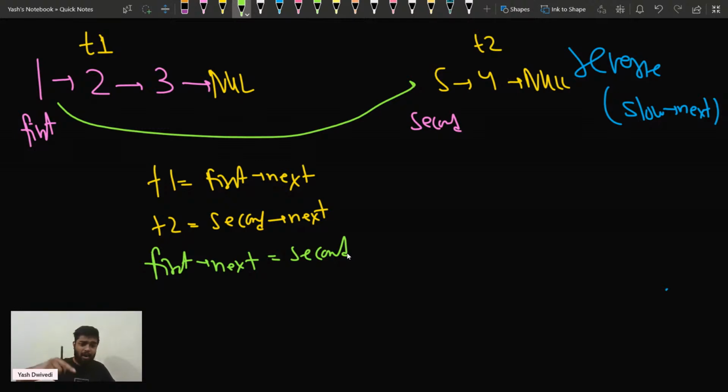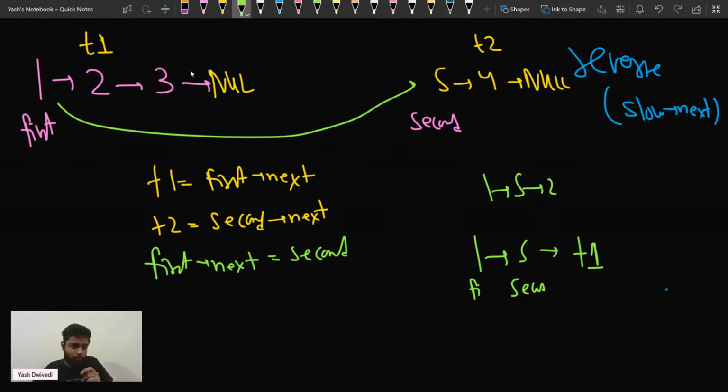After first next is equal to the second, what do you want? You have 1, 5. After that, you want a 2. So first is this, second is this. Now for the seconds next, you want T1, because you want 1, 5, and then after that 2. So you want this particular guy, which is nothing but T1. So you'll say that seconds next is equal to T1.